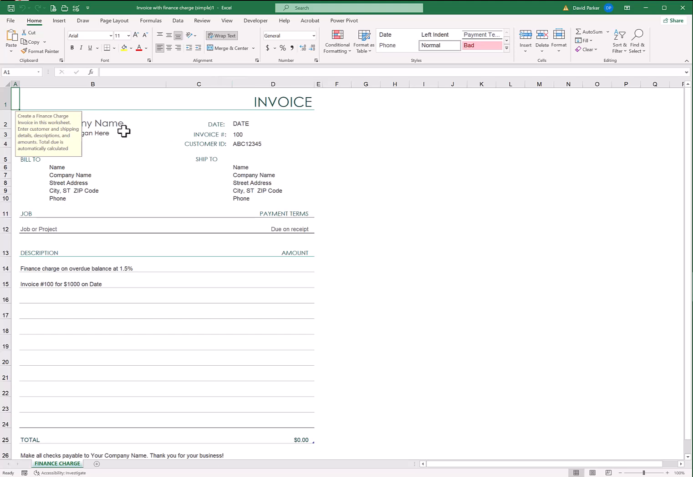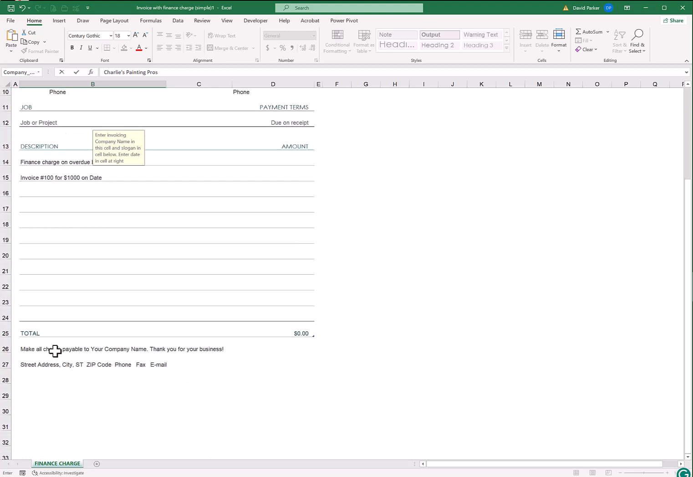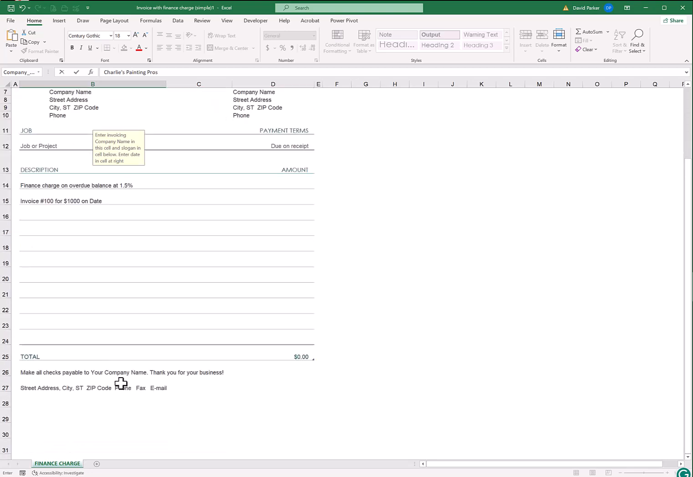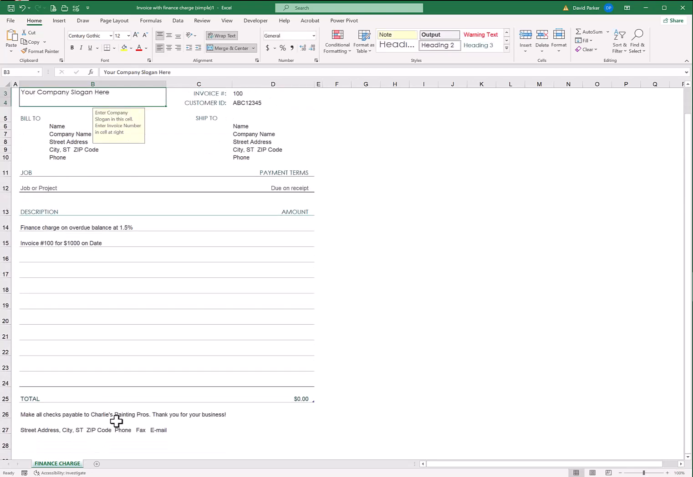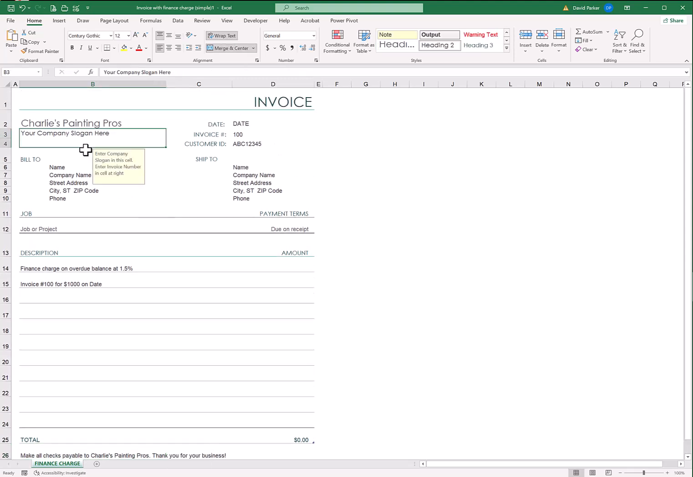So I need to click in B2 and type Charlie's Painting Pros. Before I hit enter, I just want to point one thing out on the invoice. Down here, there's a text string. It says your company name. Now watch what happens to your company name when I hit enter. It changes to Charlie's Painting Pros. Why? Because they have a text string in here, and we're going to learn about creating text strings in chapter 11.